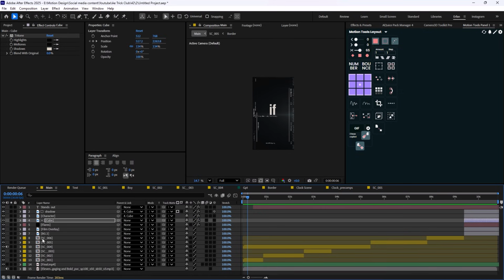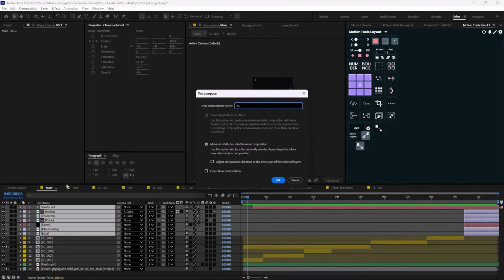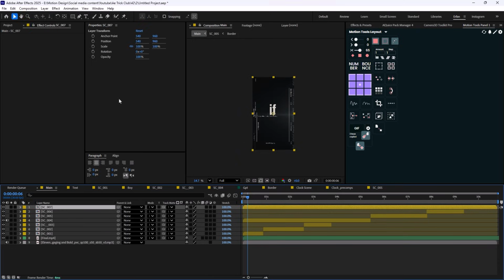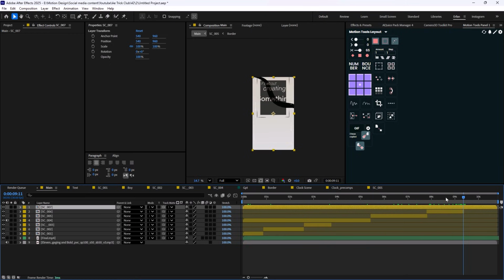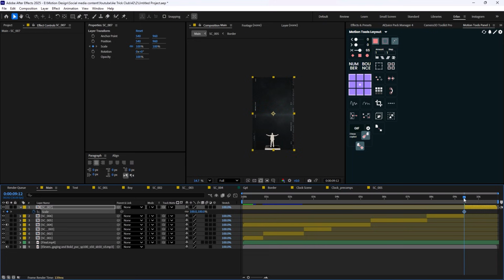We are going to select everything and we're gonna pre-compose it. We're gonna call it scene 007. But however, this should start from here. So we're gonna cut it and we're gonna just start and create a simple scale to create a zoom in effect. Something that truly stands out.